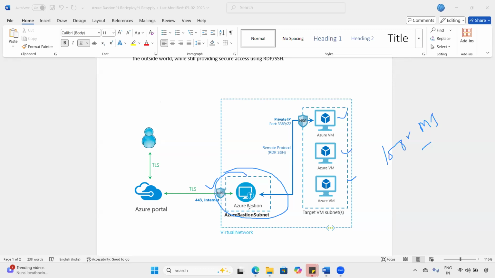So Bastion is already very much secure because of the perimeter network access.